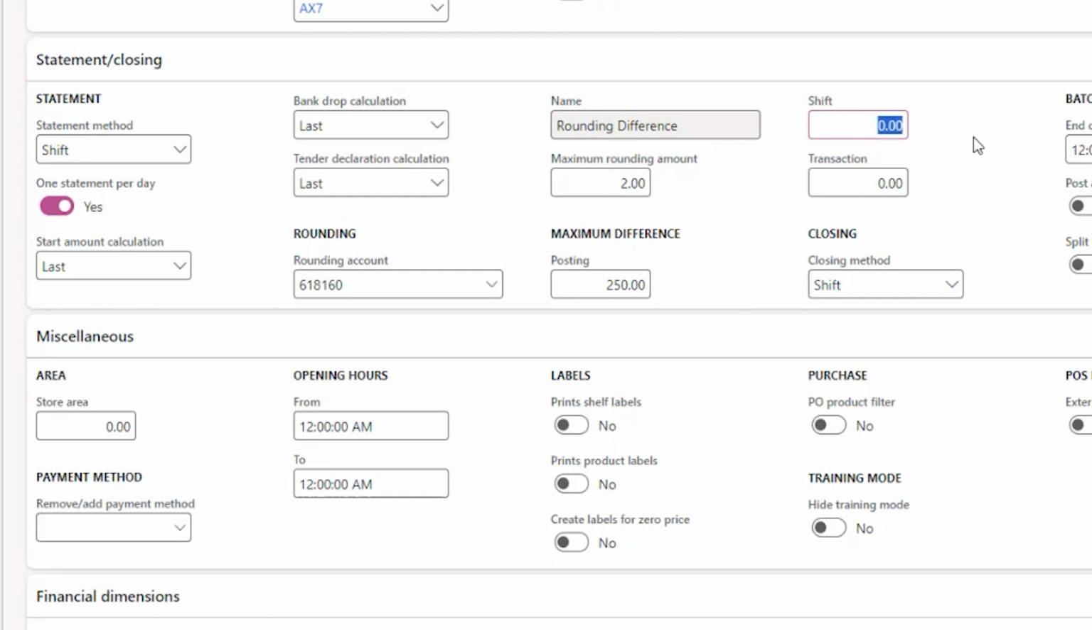The maximum difference for a given shift, I'll just put these in at $1, and maximum for a transaction. So this is for the whole statement, and this is by shift, by transaction. So you can get as granular or as wide as you want to be. And then finally, our closing method of shift right here.